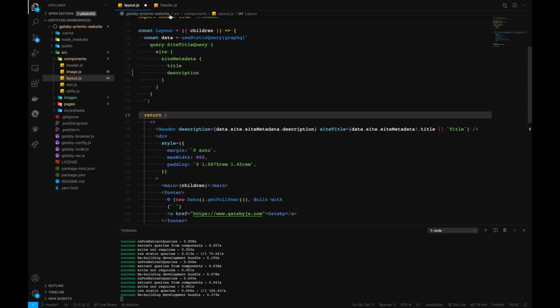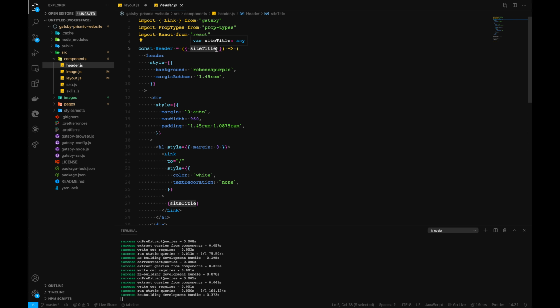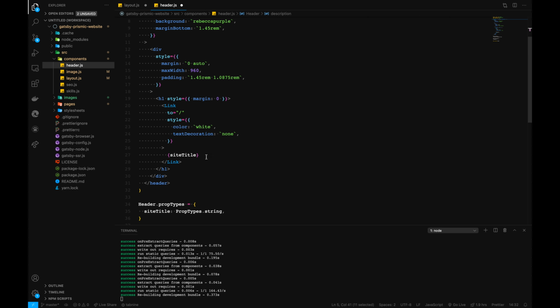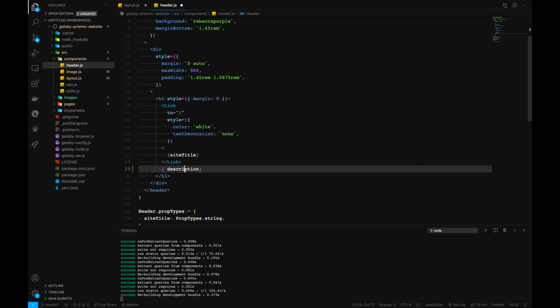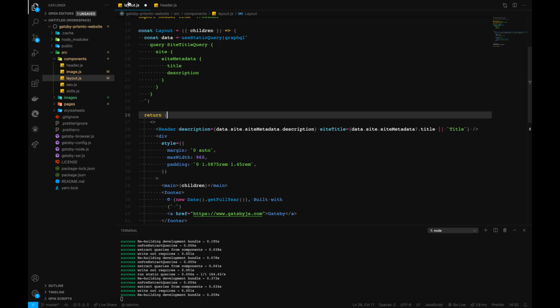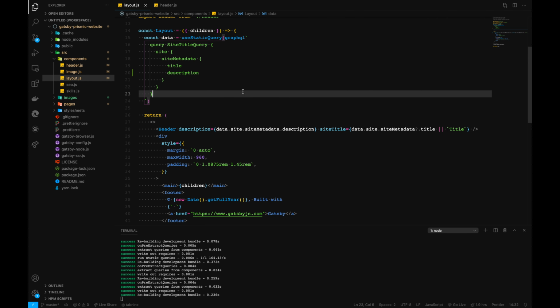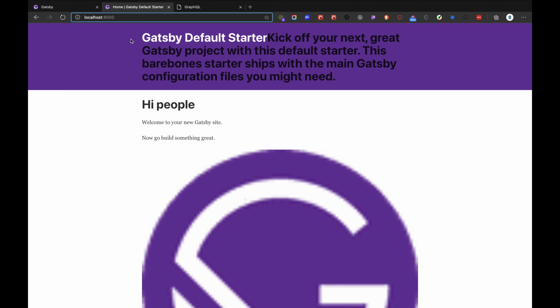So if we move on to our header, we have site title, and we also need to add description right here, so copy this one and add a description here as well. If we hit save, and also save the layout as well, and visit our site, as you can see here, we have successfully added a description to our header, but it's not properly styled, but you get the point, right?